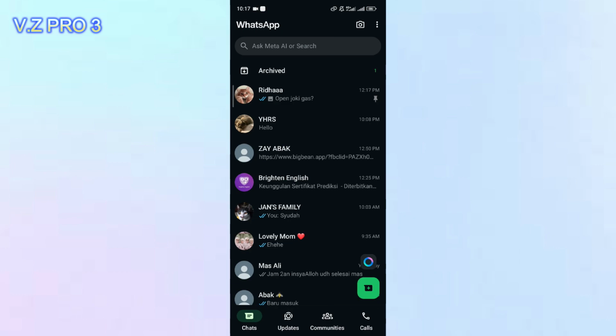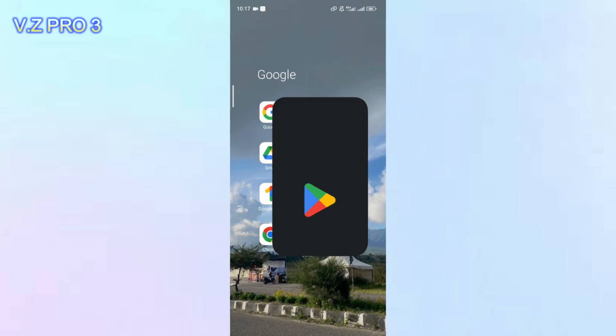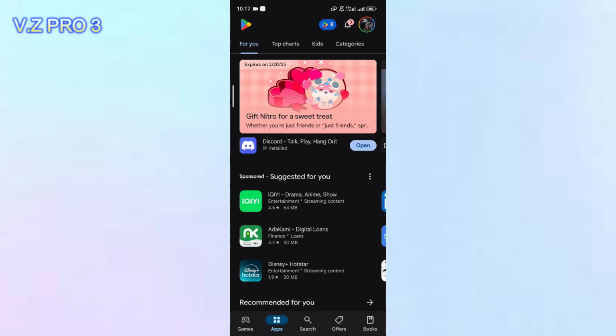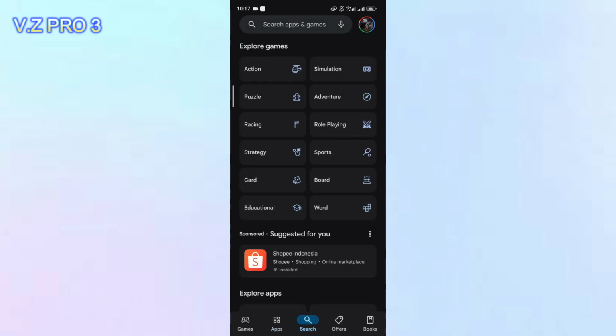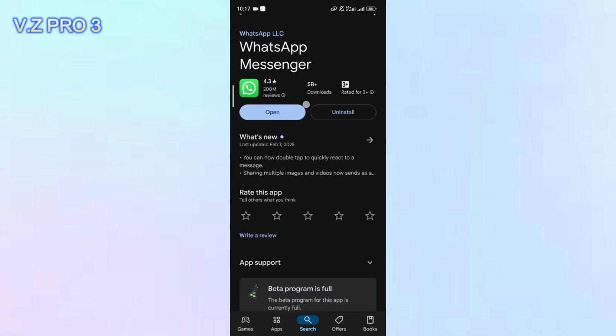So how do you use this new feature from WhatsApp? First, you have to make sure that your WhatsApp is on the latest version. You can check on the App Store or the Play Store on your phone. You can check for WhatsApp. If there is an option to update, you can just update your WhatsApp.